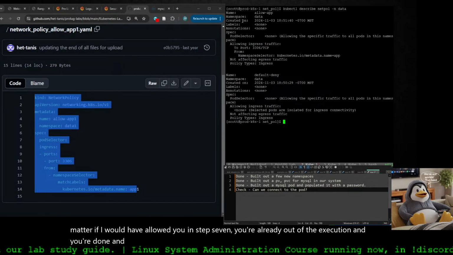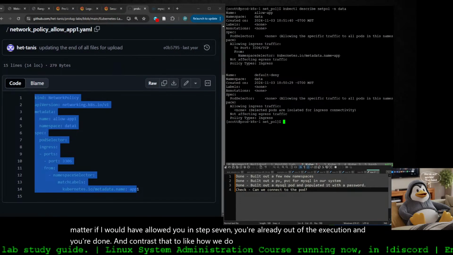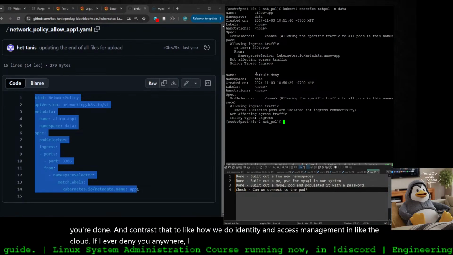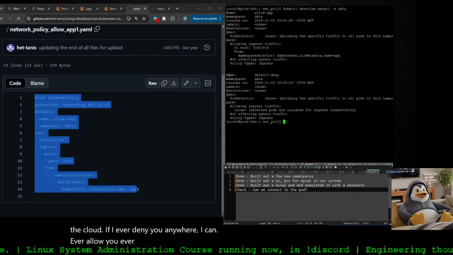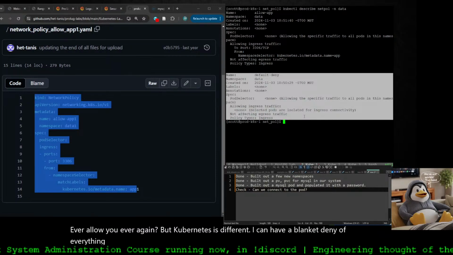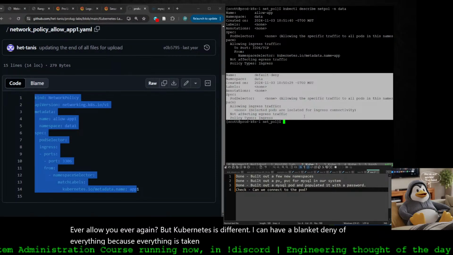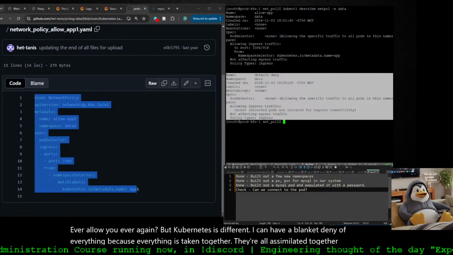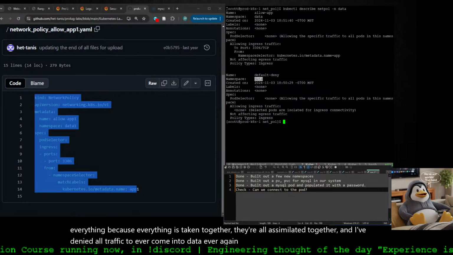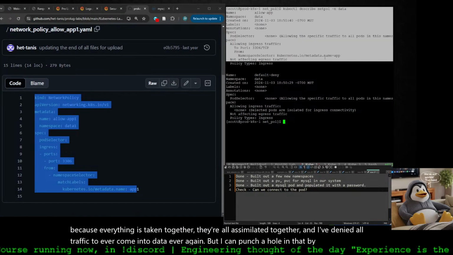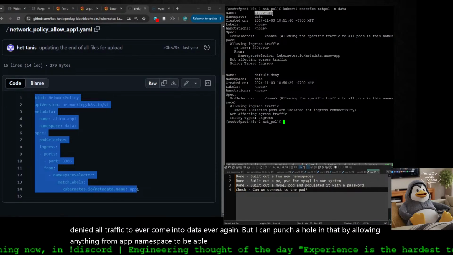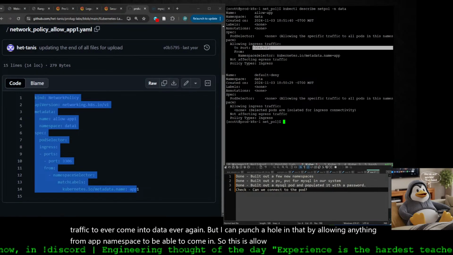And contrast that to how we do identity and access management in the cloud. If I ever deny you anywhere, I can never allow you ever again. But Kubernetes is different. I can have a blanket deny of everything because everything is taken together. They're all assimilated together, and I've denied all traffic to ever come into data ever again. But I can punch a hole in that by allowing anything from app namespace to be able to come in. So this is allow app to come in on port 3306.